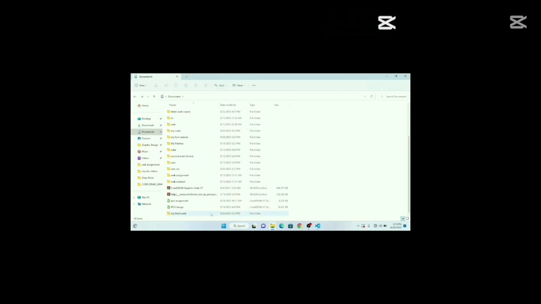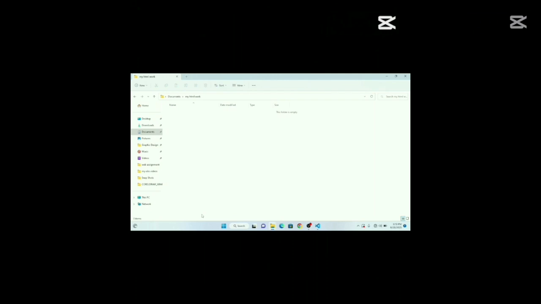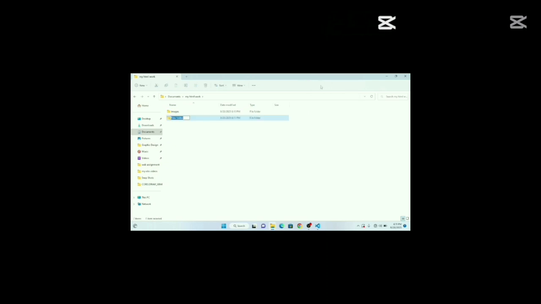Then inside your my HTML work, double click it and create another folder for your images. That is the images you will use for your HTML work, and call it images. You can still create another folder for our media in case we are going to put videos or audios. We call it media.